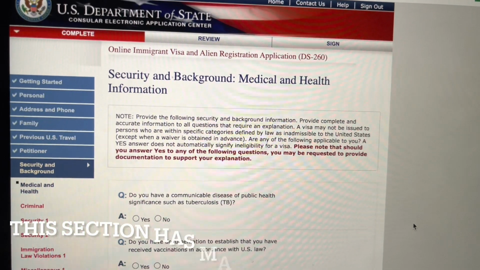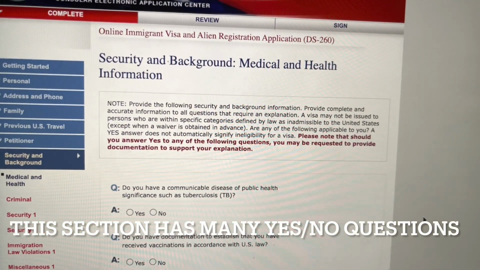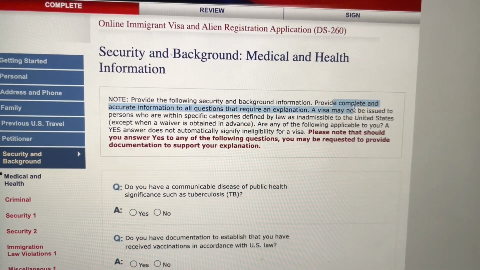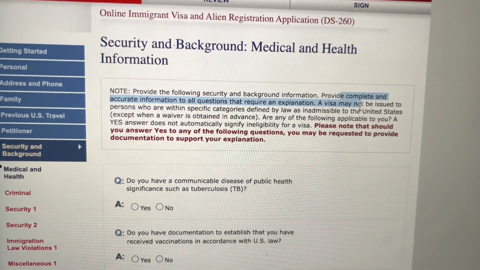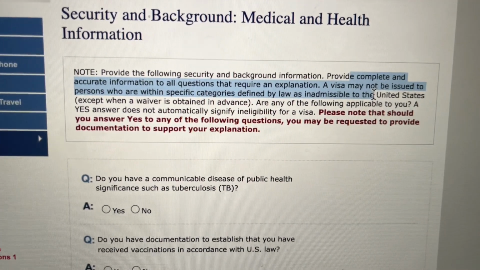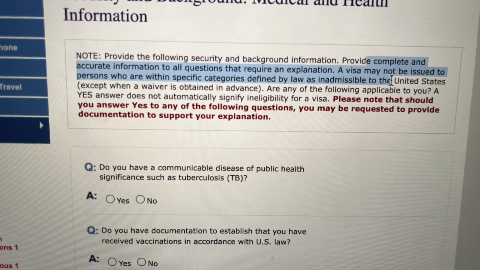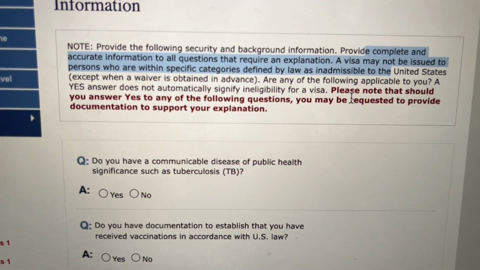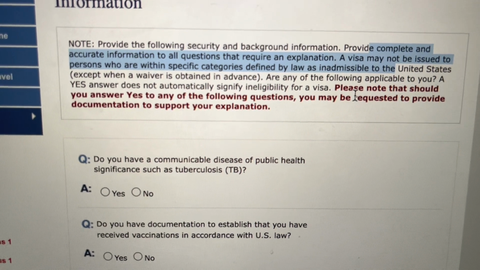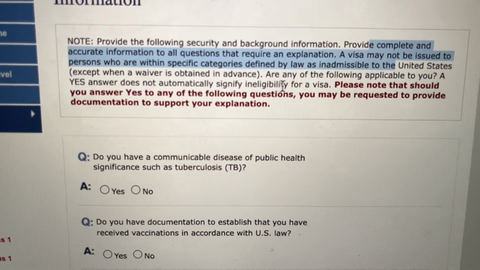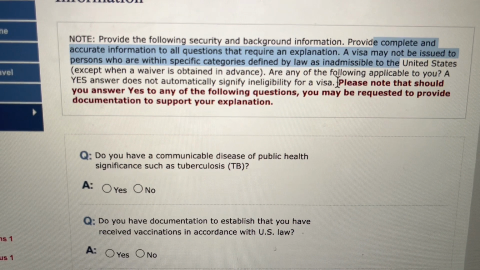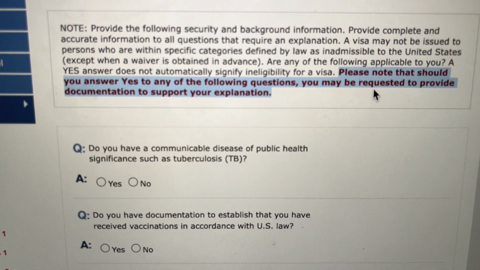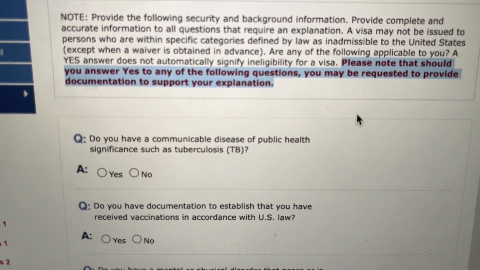Now we're on questions about security, background, medical, and health information. It says provide complete and accurate information to all questions that require an explanation. A visa may not be issued to persons who are within specific categories defined as inadmissible to the United States. Are any of these applicable to you? A yes does not automatically signify ineligibility for a visa. Please note that you should answer yes to any of the following questions. You may be requested to provide documentation to support your explanation.